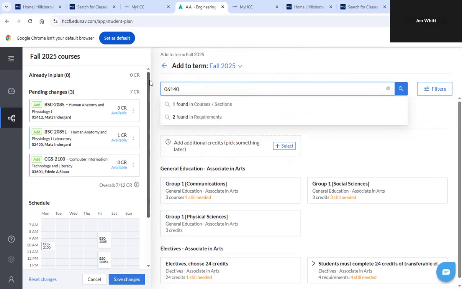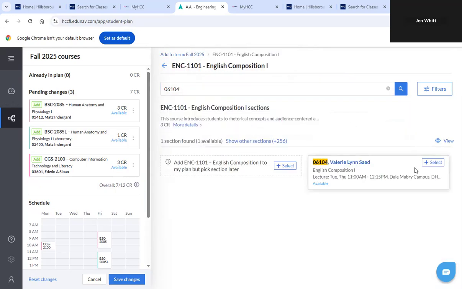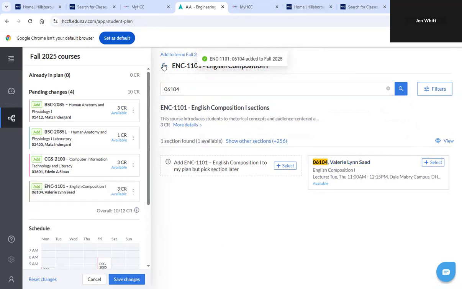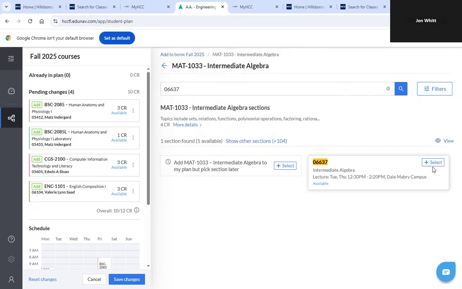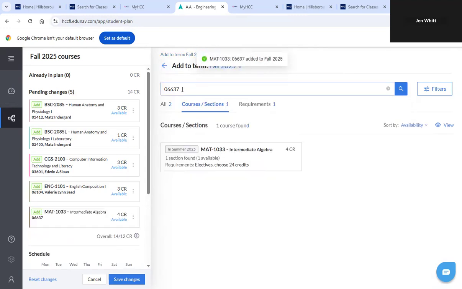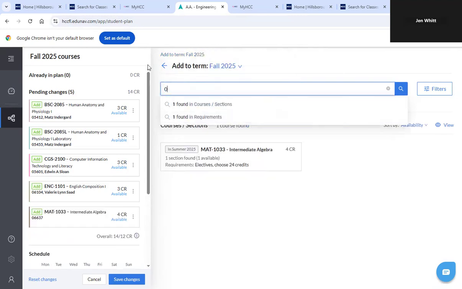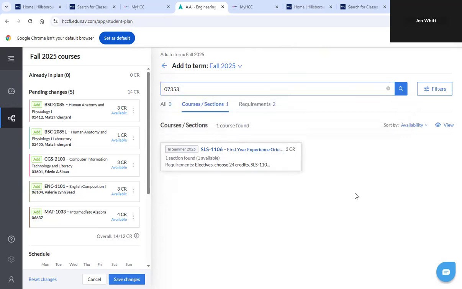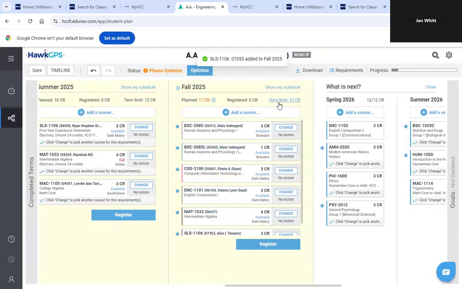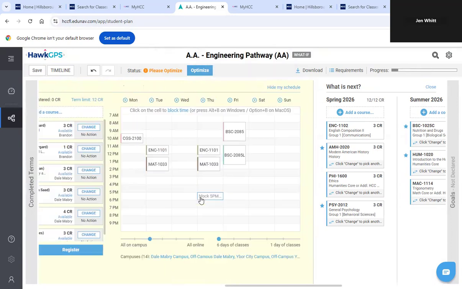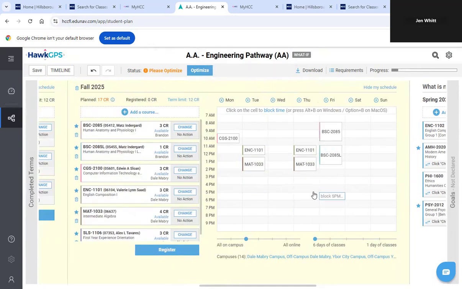Oh, 104. All right. English, add, go back. 06637. Find the class, add it, go back. And then the last one is going to be 07353. Cool. And then select that one. All right. And then from here, you're going to hit Save Changes. And that's going to load everything to your HawkGPS so you can register for it. Then you can go ahead and look at your schedule and see what you think.